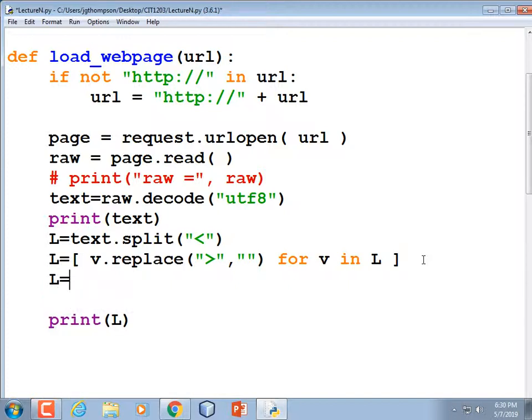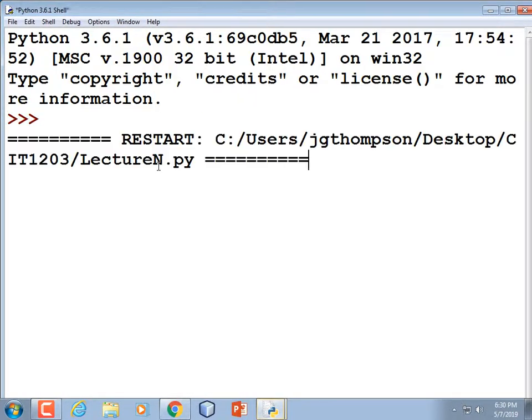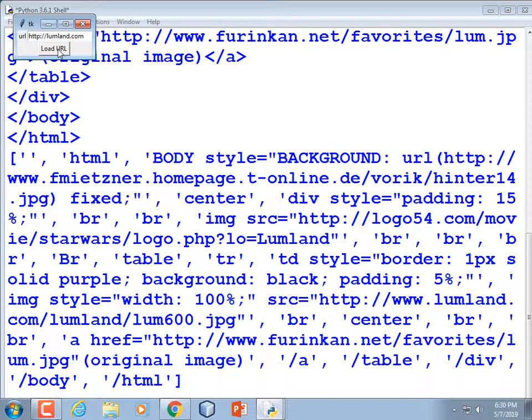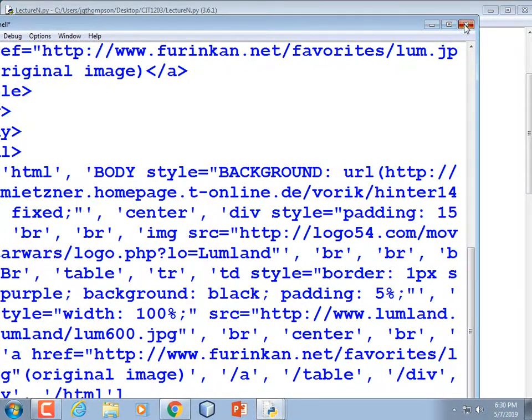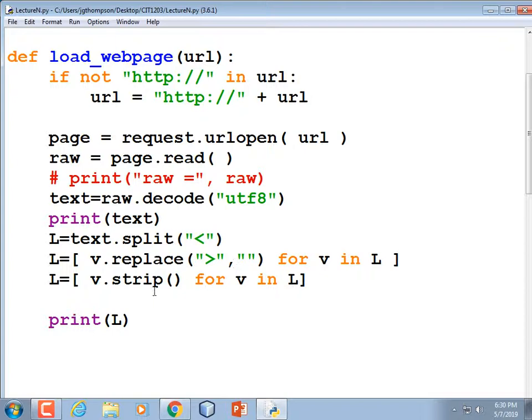List equals same thing. V dot strip, parentheses, in parentheses, for V in capital L. All right, it's working. We have no more slash n's in our data. I just did not want to see any new lines in it if we printed them out line by line. All right, we have a list of all of our tags. I'm going to type in one more command, or two more commands, and then I'll do another walk.